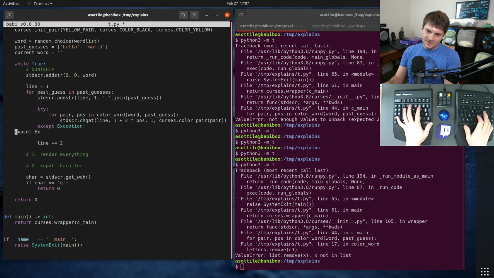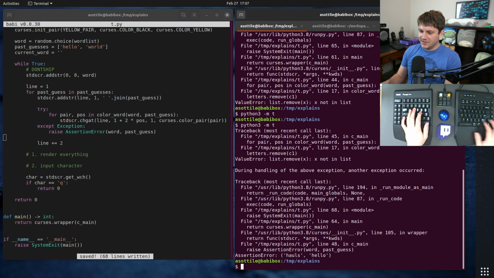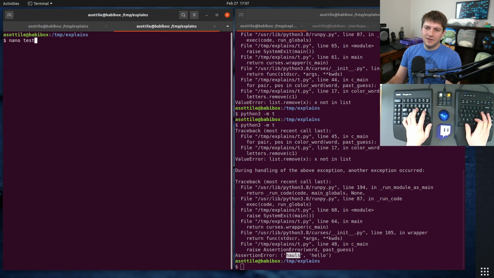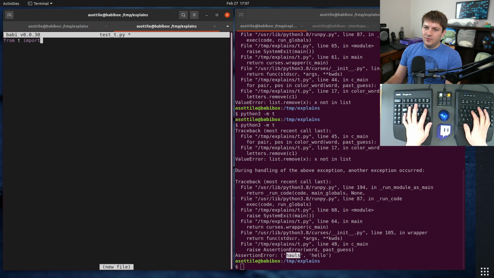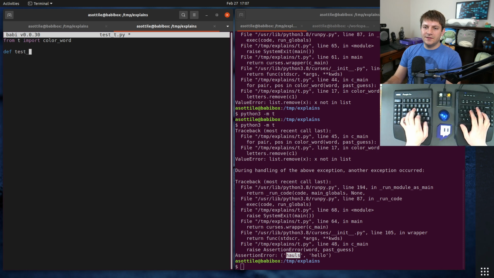Except exception. This will at least give us an example of what those words are. So those ones, that one worked. Alls and hello. So let's write ourselves a little test here. From T import color word. Color words or color words? Color word. Test color word. Word guess expected.